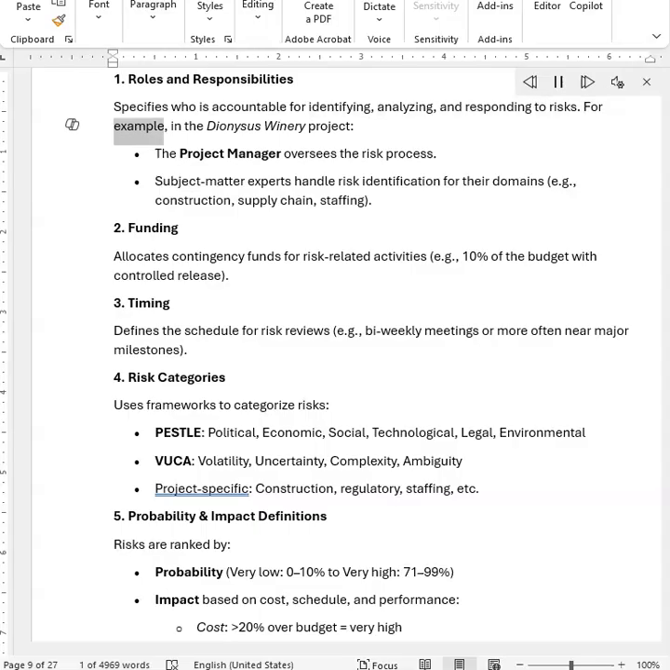For example, in the Dionysus Winery project, the project manager oversees the risk process. Subject matter experts handle risk identification for their domains, e.g., construction, supply chain, staffing. 2. Funding. Allocates contingency funds for risk-related activities, e.g., 10% of the budget with controlled release.